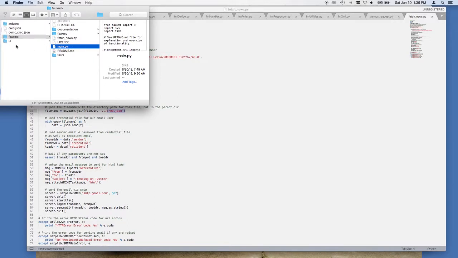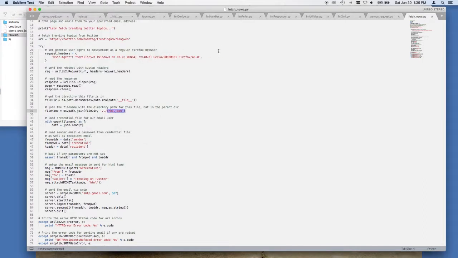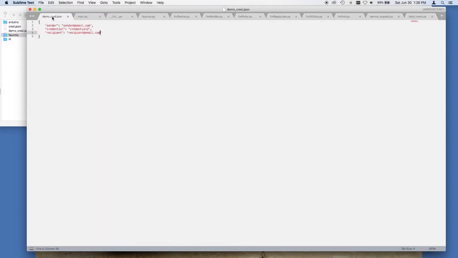So in the parent directory, you can have a cred.json, which is a sibling of the FOMO directory. So when you clone it, it will be here, and you put the credential here. This is credentials for the email address that I'm using for this, but I obviously don't want to share that on this video, so I have a demo credential here that you can look at. This is what your JSON file should look like.